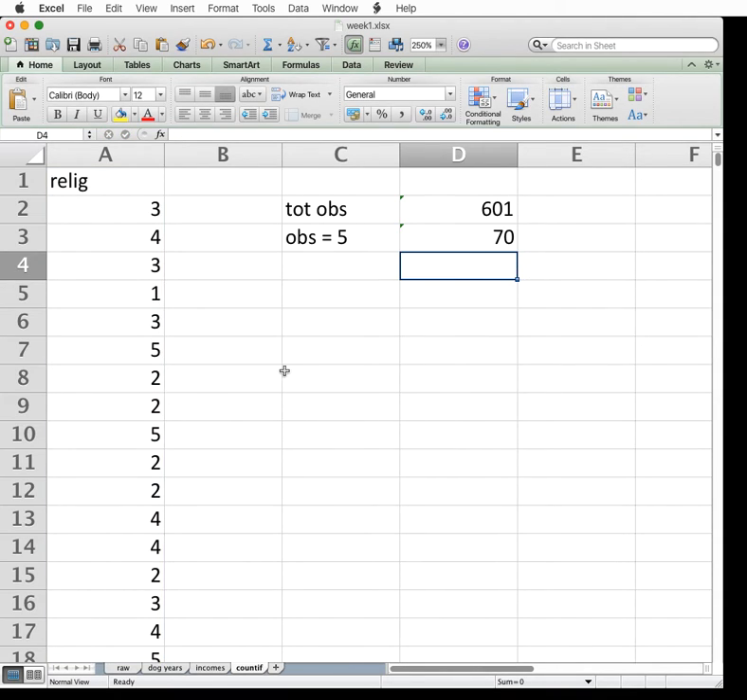You see that 70 people in our data set said that they were a 5 on a scale of 1 to 5 in terms of how religious they were. Now what is the percent equal to 5? What is the percentage of people who rated themselves as being very religious? That's simply equal to 70 divided by the total number.